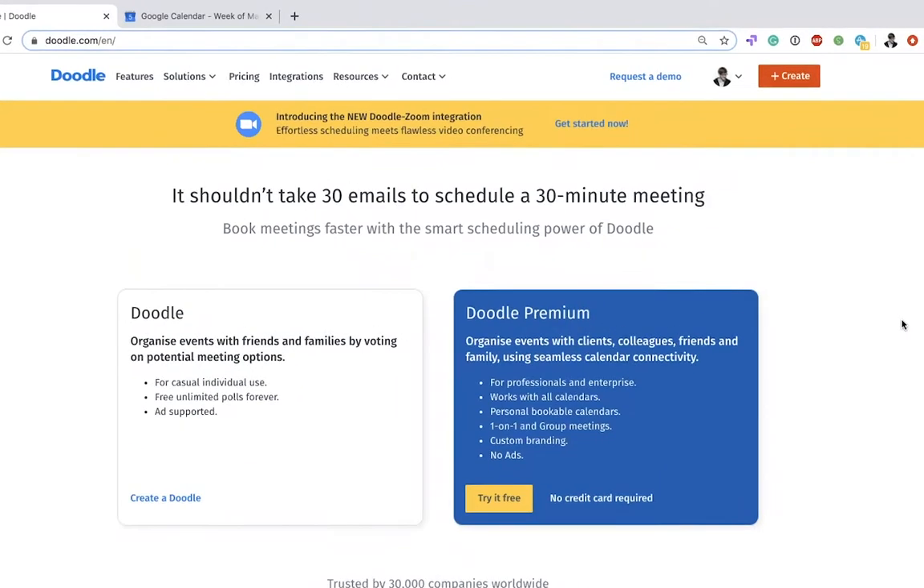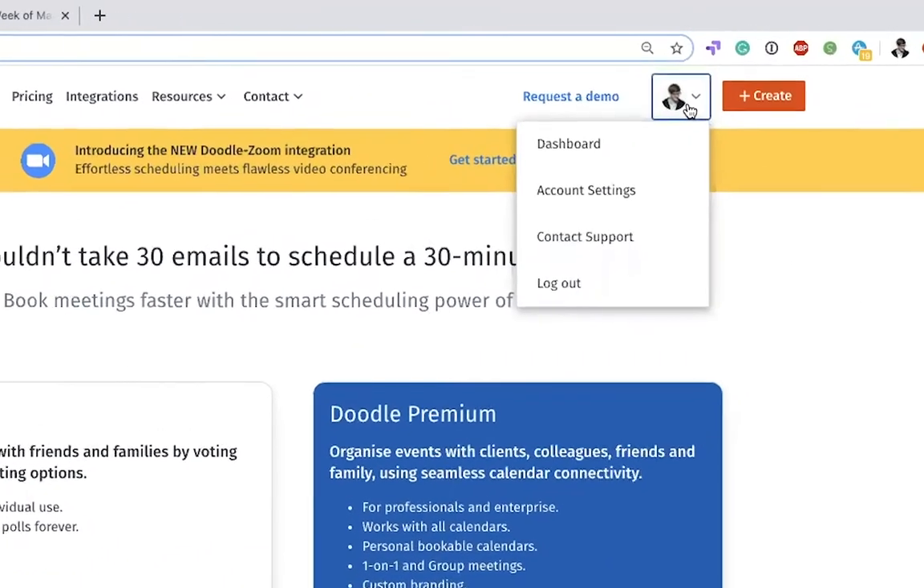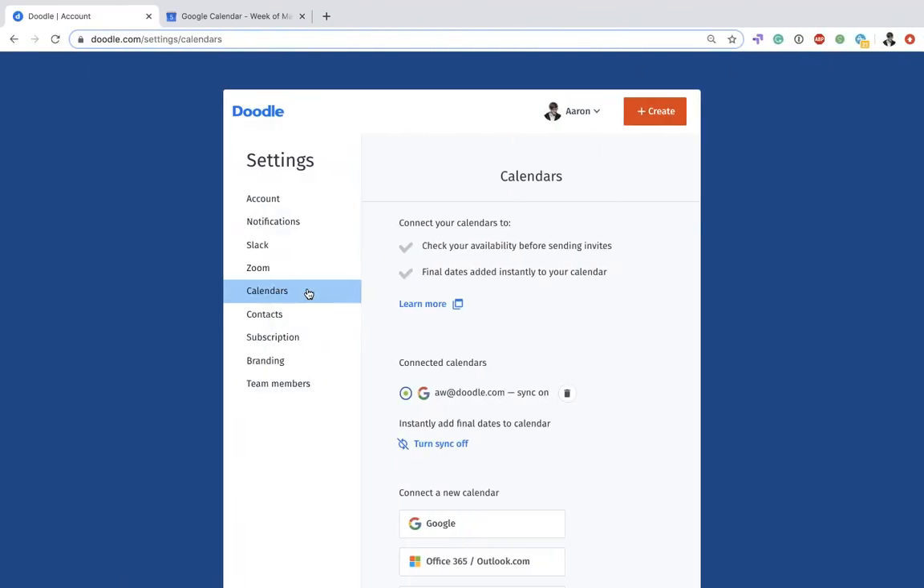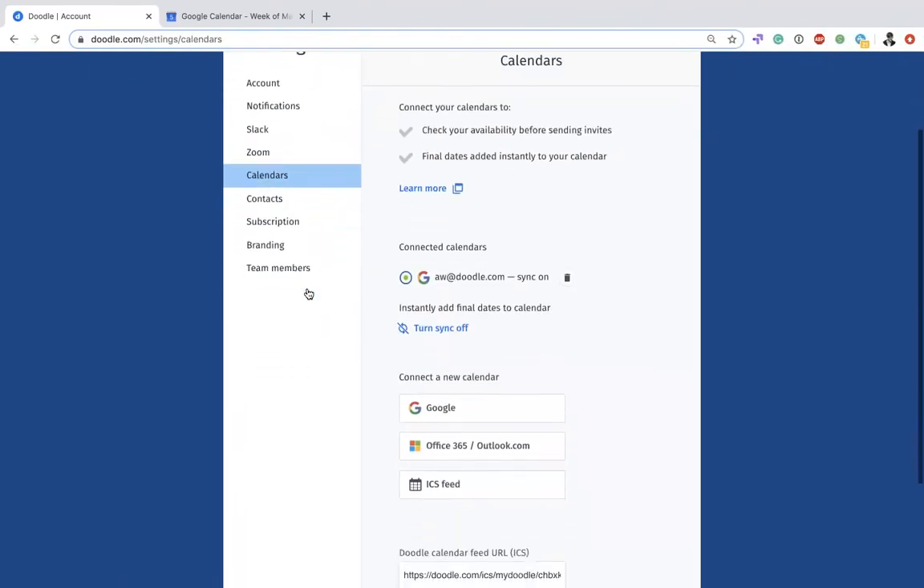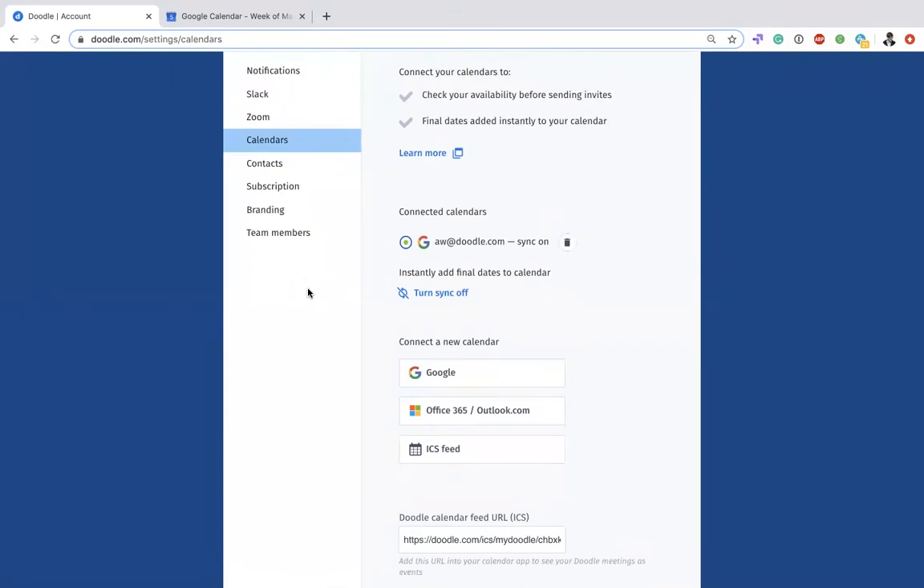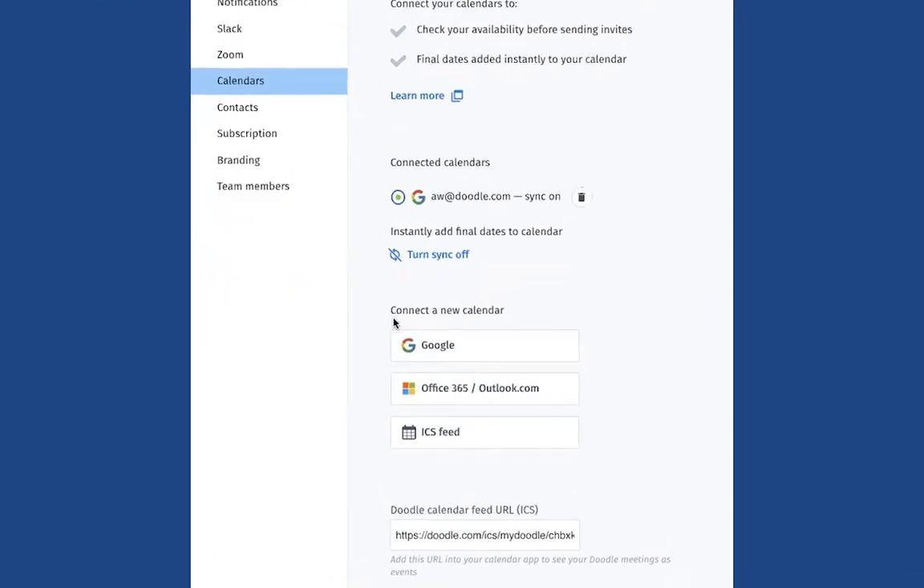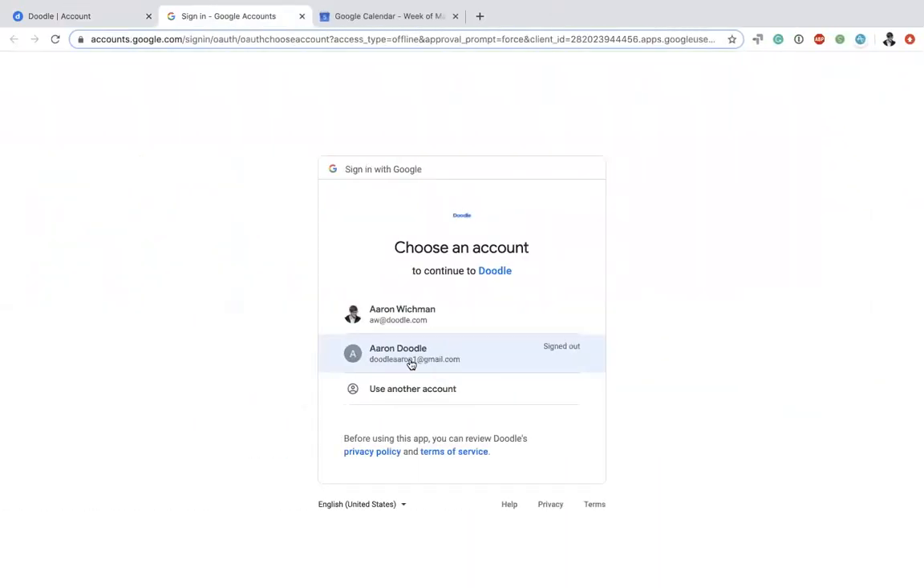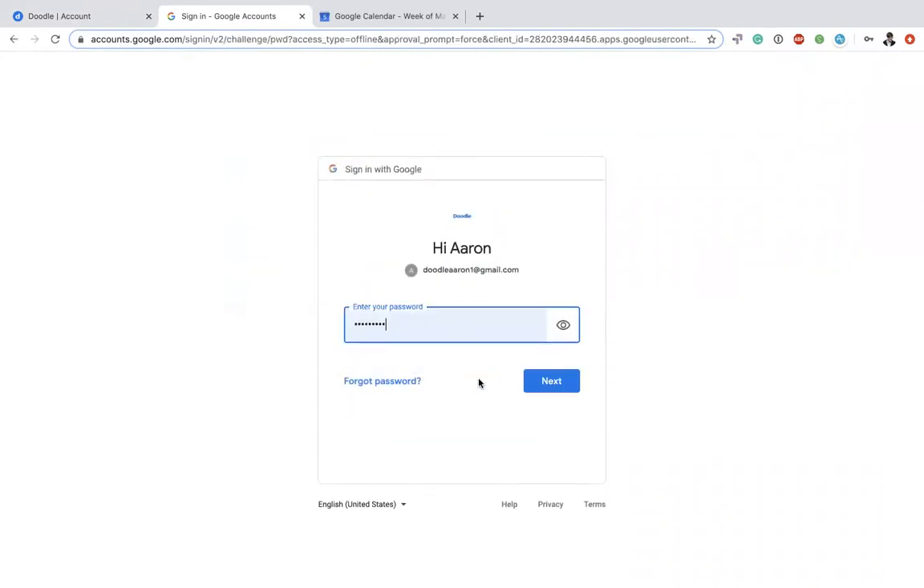to you. To connect your calendar, go to your account settings and select Calendars from the left side of the screen. You can add your Google or Office 365 calendar with a single click and then by simply following the account login instructions. All other calendars can be added by an ICS feed.